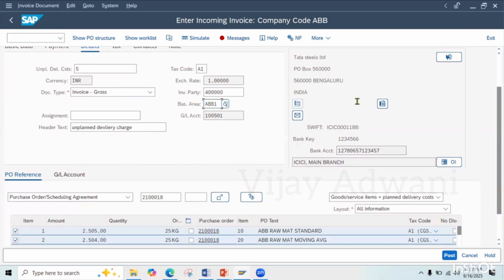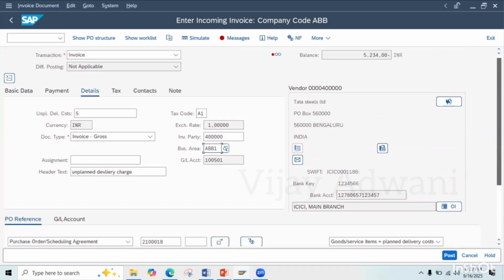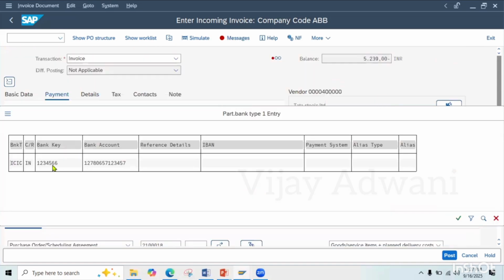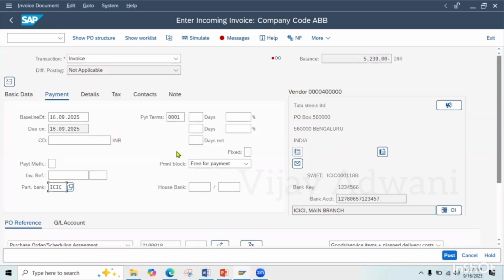So I have given that. And now, once I have given that, I will also go to the payment tab. Will enter the partnering bank to which the payment needs to be done. So, we need to select the bank of the vendor to which the payment needs to be done. We need to select our house bank from which the payment will be done. That also we need to select.